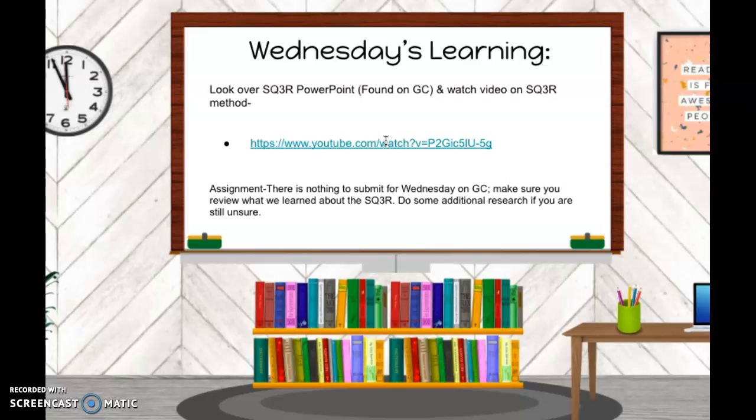And the last step of the SQ3R method is to reflect. So close your book, reflect on what you read. Think about new pieces of information you learned, questions you still have, things like that.